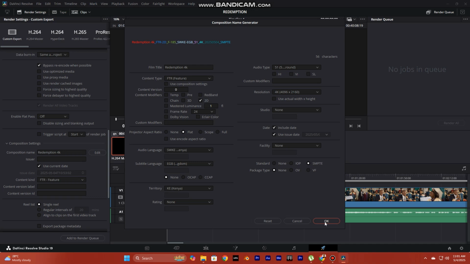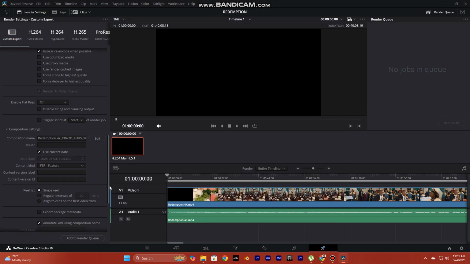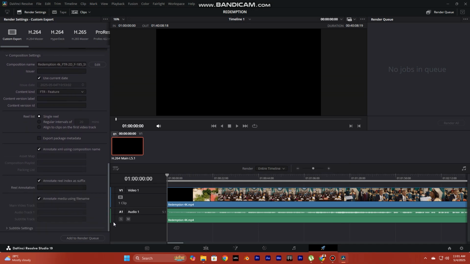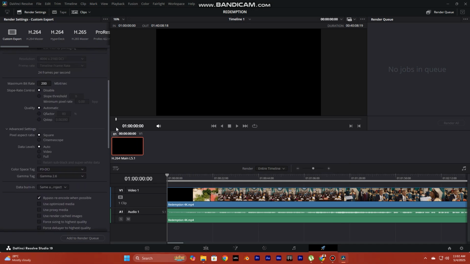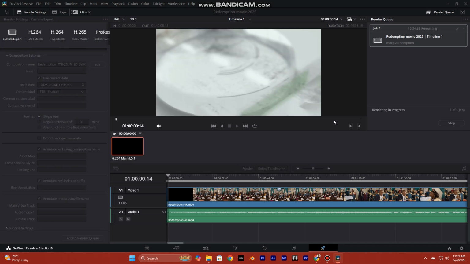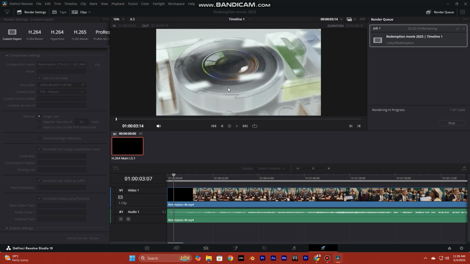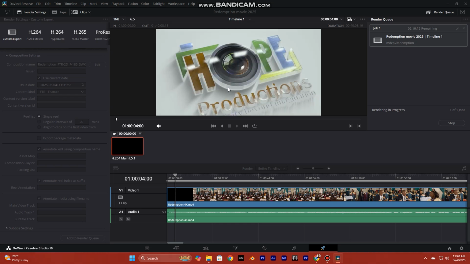Press OK. Go back to settings and check everything is okay. We output onto render queue and then render. Now in case you notice the colors here look different, that's just the software rendering, but the color will remain the same once the output is done, so no worries.